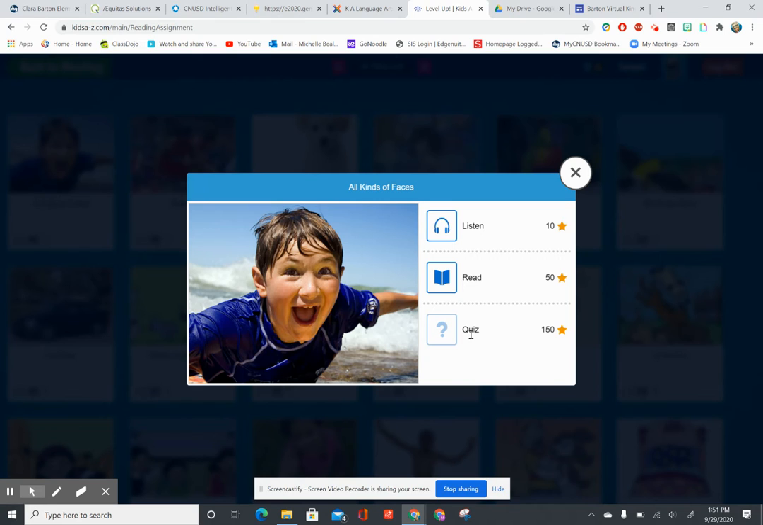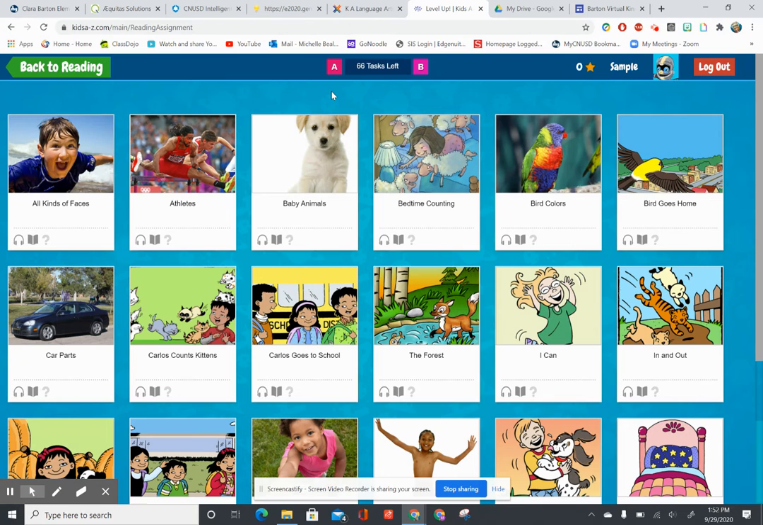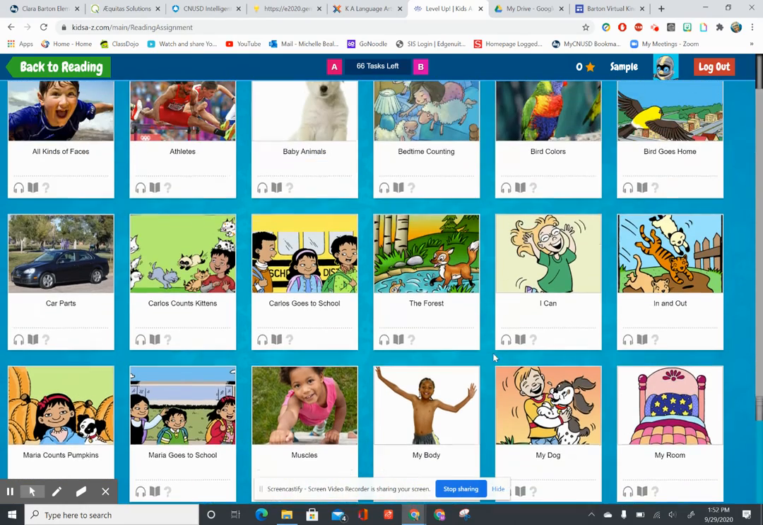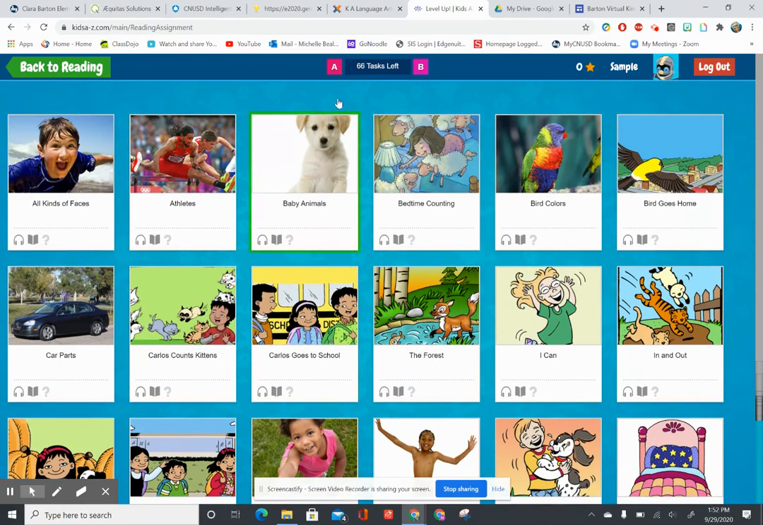So this is a great website that not only allows you to read, but it allows you to practice your comprehension by taking a quiz. And as you can see over here, you earn stars based on what you've done. If you listened, you get 10. If you read, you'll get 50. And then after you take your quiz, you would get 150. Now, if you are on the level AA, which most of my kindergartners are, you will not have the quiz portion to it until you level up to an A or B or a higher reading level. So again, as you can see, there are lots of things, lots of books in here that you can read.